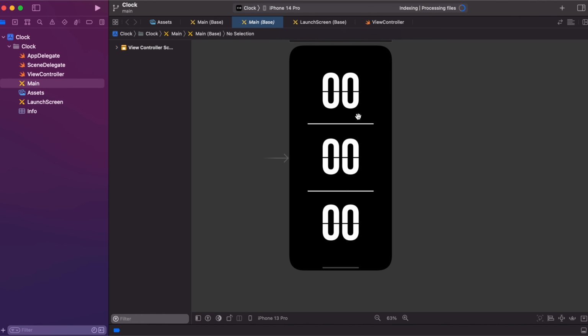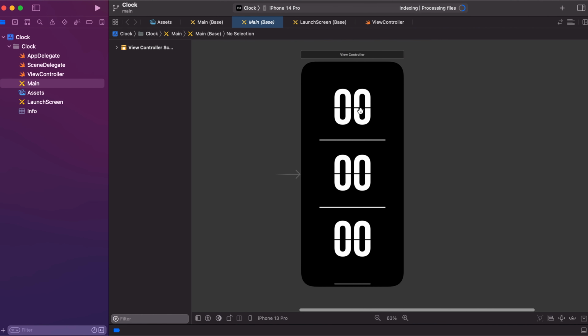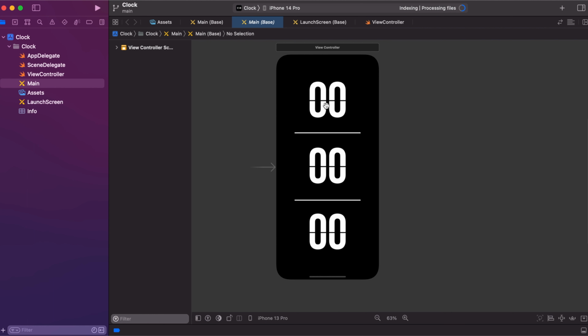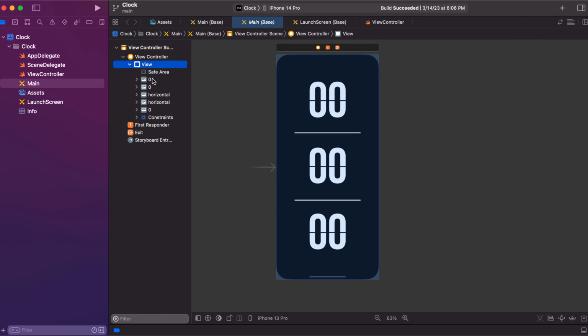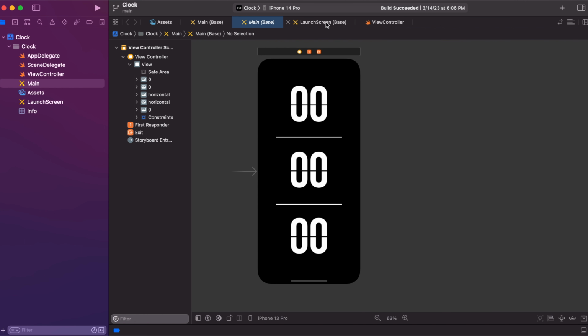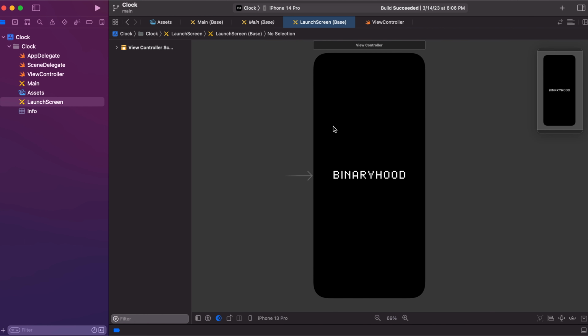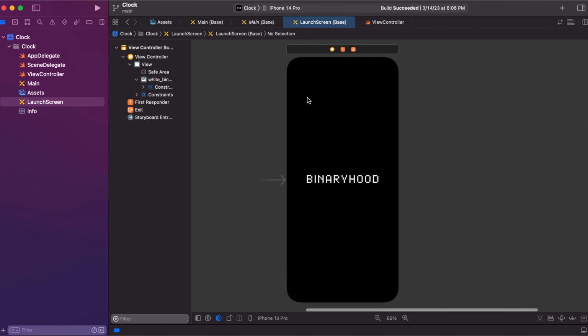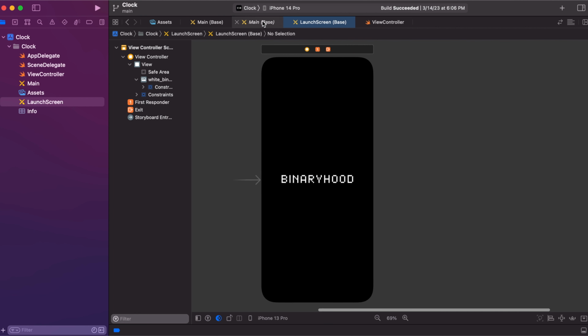So this is the user interface for the clock application. We have our hours, minutes and seconds. This is our view controller, if you are not aware of what it is. We have our designs over here, and this is our launch screen. Once you come into the launch screen, you will see that it has your launch screen, so the Binaryhood channel name and everything. It has been done for you.